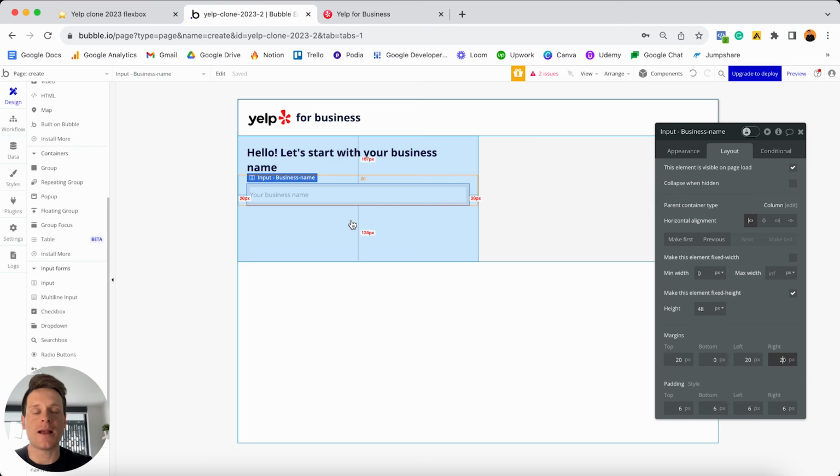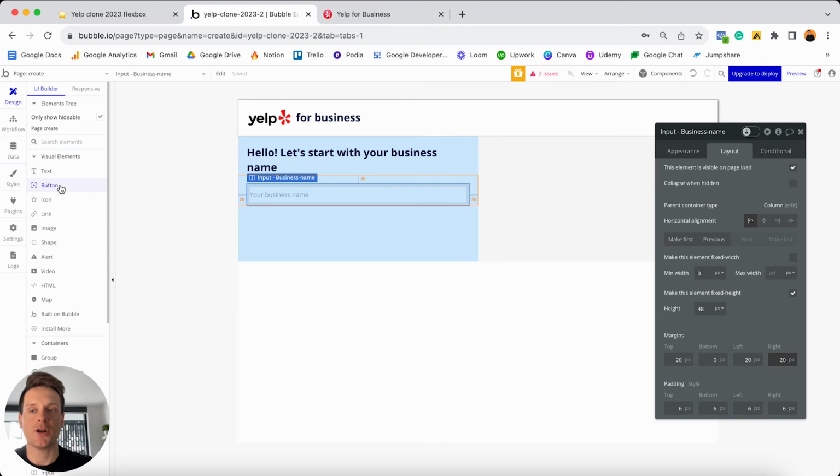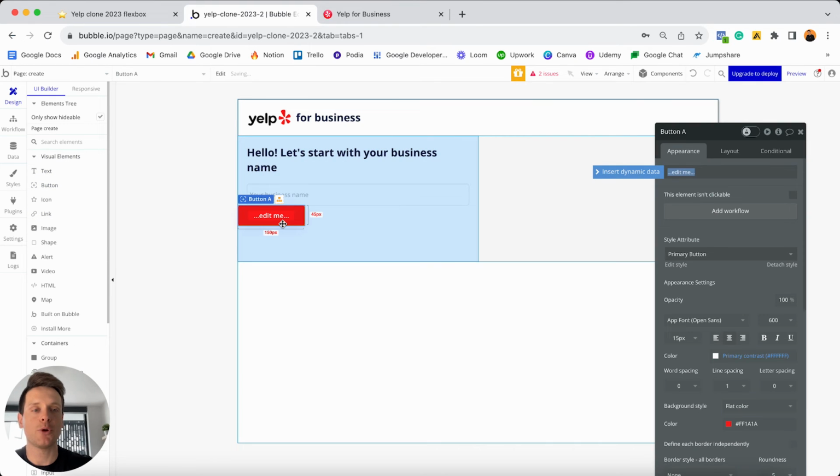And then below this, I'm going to add my very last element inside of this group, which is just going to be a button. So I'm going to scroll on up to my visual elements. I'm going to grab a button. I'll add this into my blue group, and this button will just display the word continue.